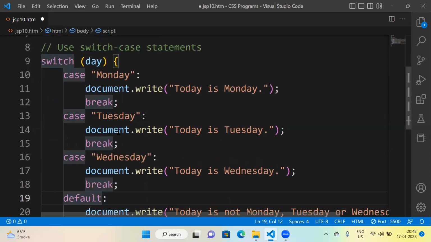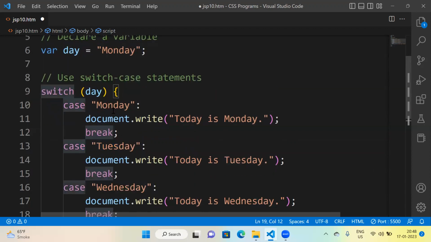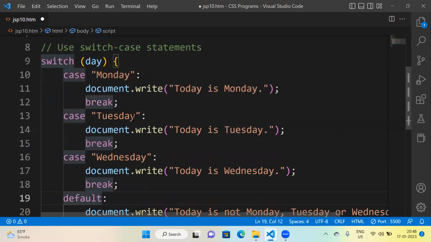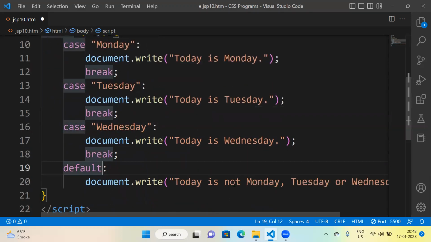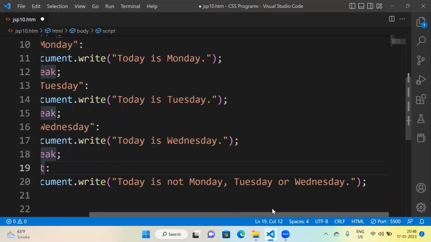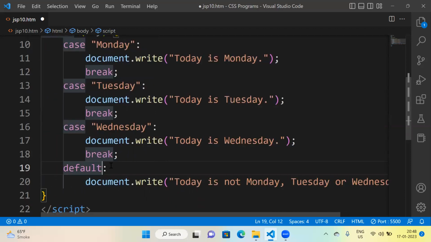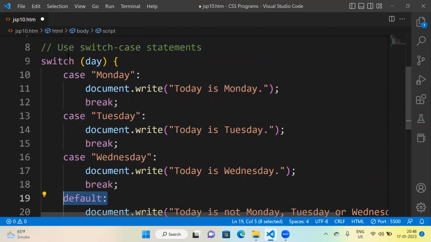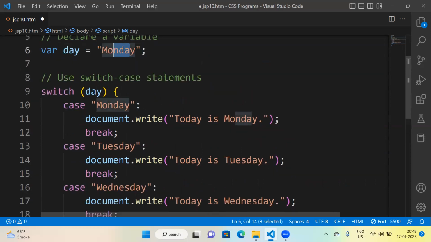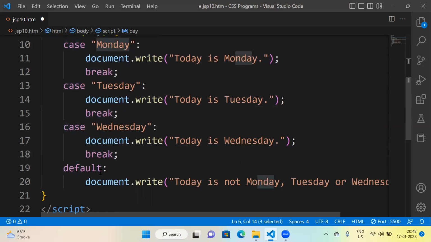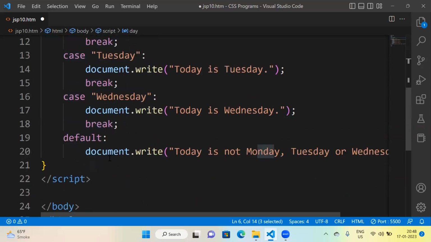Default. It means that if we are going to print something apart from Monday, Tuesday, or Wednesday, it is going to print something common, that today is not Monday, Tuesday, or Wednesday, something else. So we can use this default. This default is going to work when no cases inside the switch case match. It means that if the value of the variable does not match with any case, in that case the default statement will execute. Okay, and thereafter we have just closed this script code.